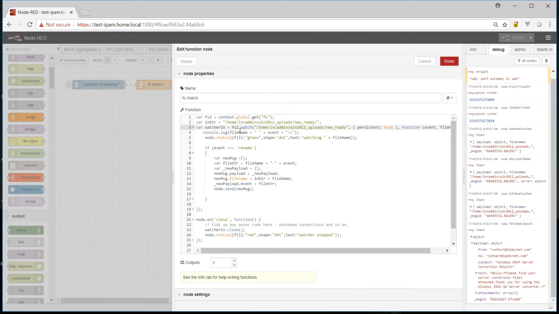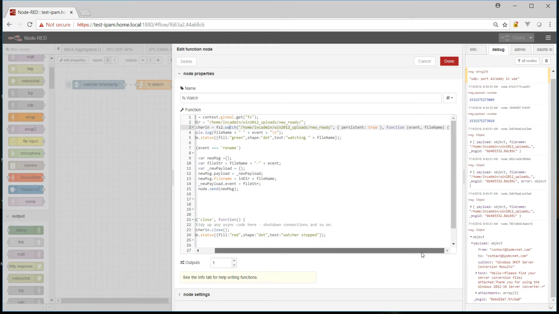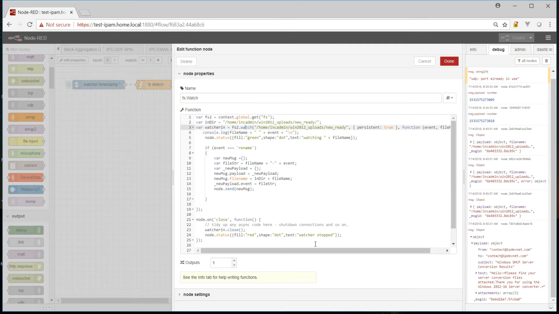So we do fs2 dot watch, and then we specify the path, which can be a directory in this case with the watch. We could also use watchFile, which allows you to specify watching that a file changes or is added or renamed. And then I'm going to set it up to be persistent, so that it's always going to watch this. And then it's going to create a callback function that's going to pass back the event, which is effectively the type, and the file name of the event that's being modified. So when a file is being copied or changed or deleted.